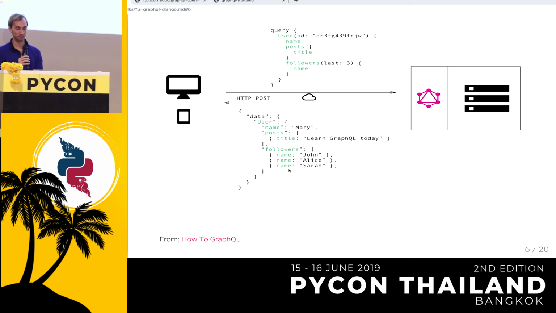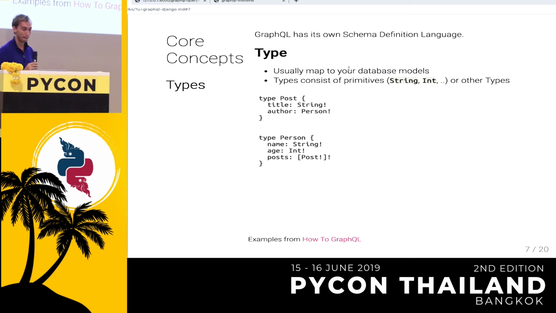And this 1 request is also much smaller because it only has exactly the fields that we need in the front end. And this doesn't need any changes to the back end because we specify everything in the front end. So you don't really need to touch the back end a lot when you're developing the front end. Okay, now we're going to look into the core concepts of GraphQL. I'll make this rather quick, but we'll need it later.